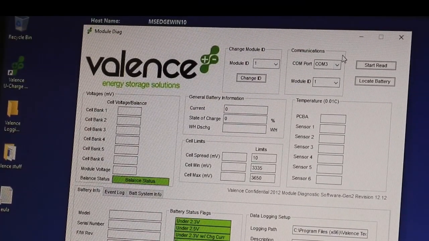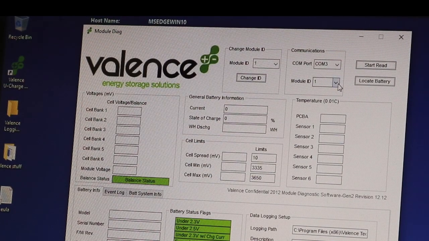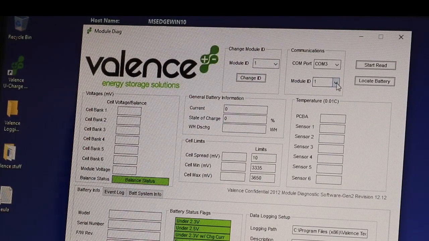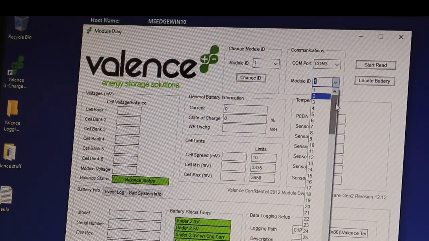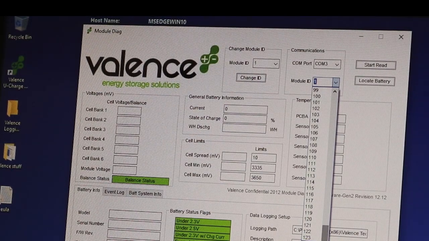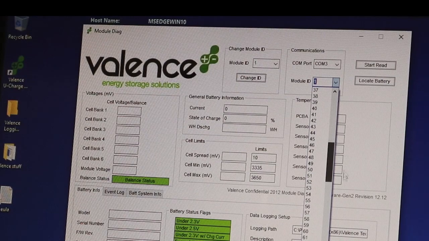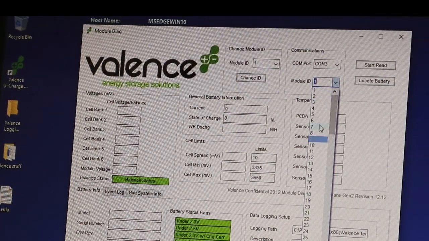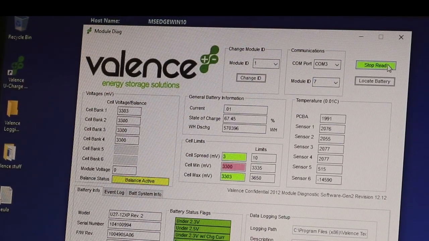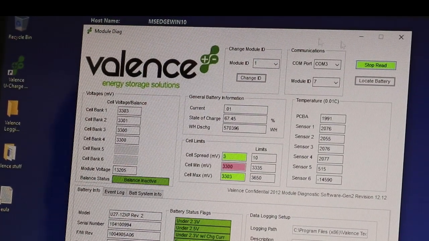So the main thing is, let's look up under communications. It says module ID, and that's actually, hey, what battery do you want to talk to? Now we're connected to a string of 26 of them, and if we pop this up, we get 1 through 128. Now obviously we don't have 128 batteries in here, but let's just go with, let's say battery 7. And then we hit start read, and it should communicate with that battery with the ID of 7. And sure enough, we get some information starts popping up here.